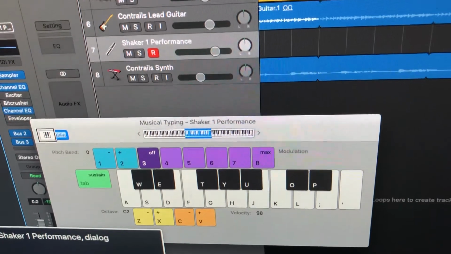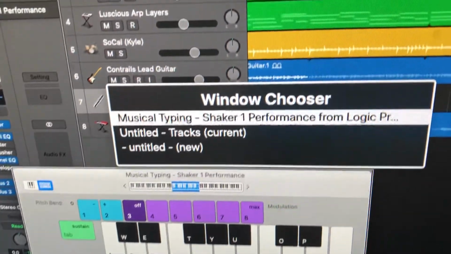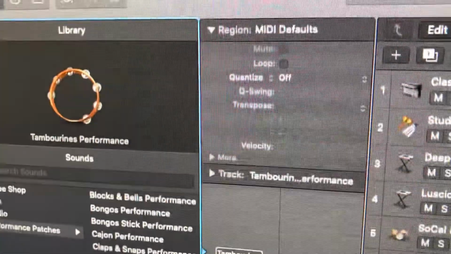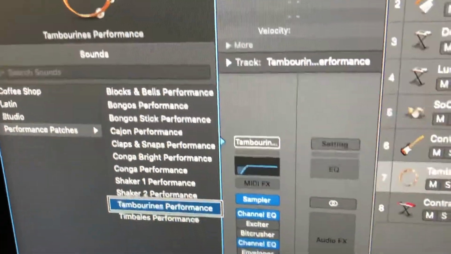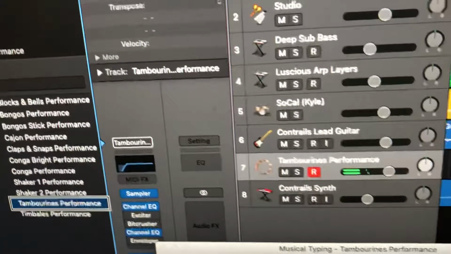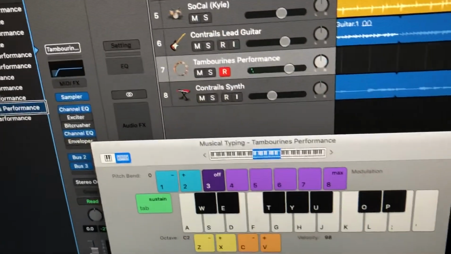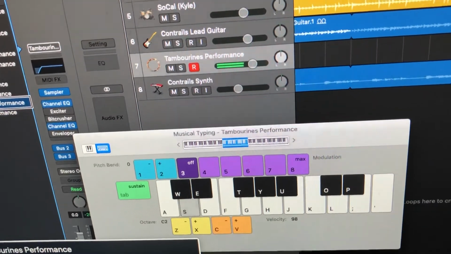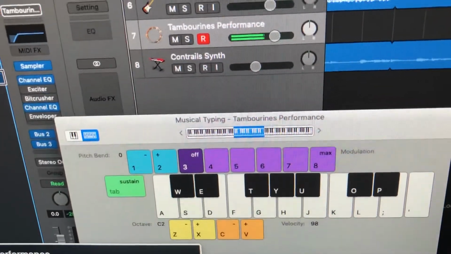I believe too, we can double check. Window. I believe they have a tambourine one that does the same thing. Tambourines performance. Let's see. Yeah. So when you have a MIDI keyboard connected, you could totally do velocity and do proper tambourine rhythms and do them in whatever rhythm you want. And it sounds pretty realistic.